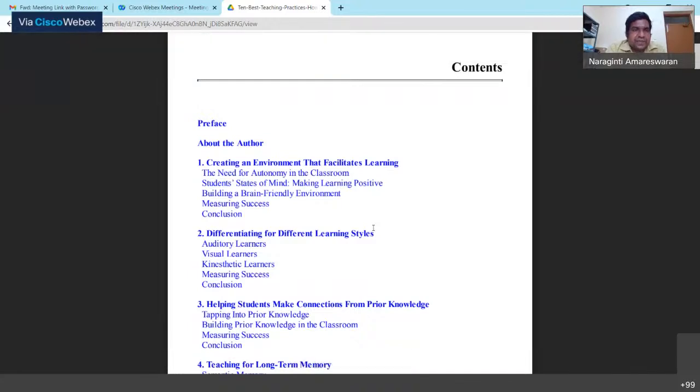Here, see, creating an environment that facilitates learning. It is our duty to create the environment. Here, the needs for autonomy in the classroom, differentiating for different learning styles. Already I told you, auditory, visual, kinesthetic, measuring success. In this book, you can identify helping students make connections from prior knowledge, past knowledge, previous experience. Otherwise there is no connection between past knowledge and present knowledge for future purposes.